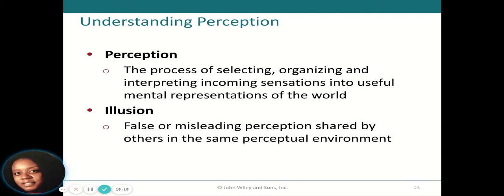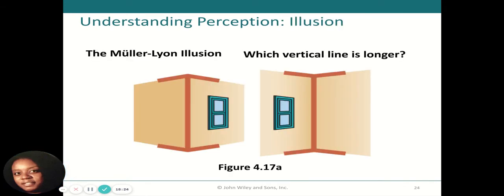We have something called an illusion, which is a false or misleading perception that can be shared by others in the same environment. For example, the Muller-Lyer illusion: if you look at both of these lines, which one appears longer? Most people are going to say the one on the right appears longer, when in reality, this is an illusion. This is something that appears accurate that is incorrect. They are actually the same size.